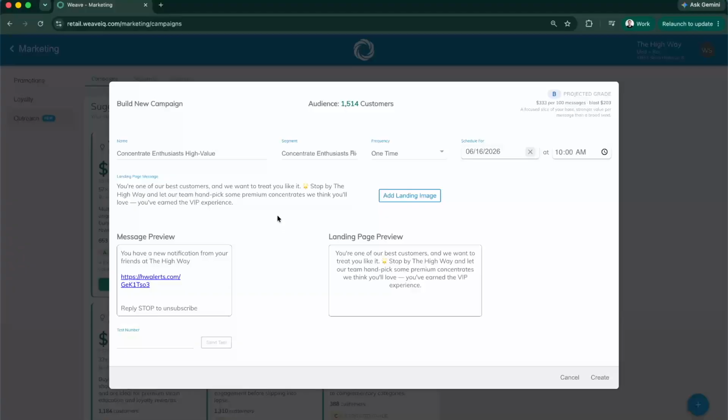So the real power here is in auto-generating this segment, your concentrate enthusiast high value. So you could, in theory, take this campaign, which is going to target these 1,514 customers. These are all your concentrate enthusiasts, and just kind of change this however you want, this landing page message. So if you want to target different products or certain brands or anything to these specific concentrate enthusiasts, you could do that. And you would do that here just by tailoring your message to those people and to that specific promotion.